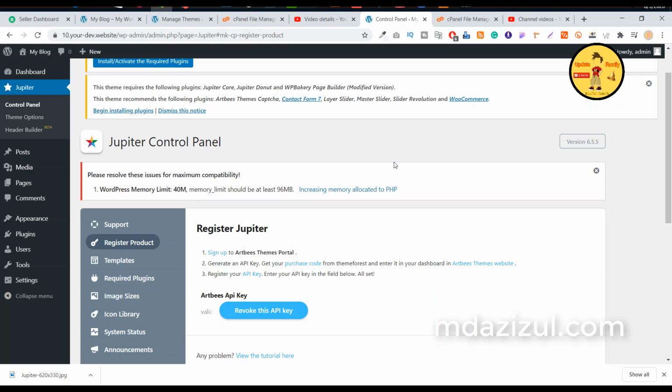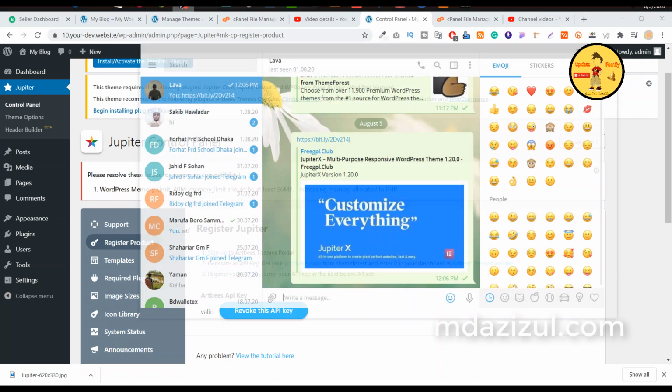Hey guys, in this video I'm going to show you how to fix this type of error, and I will also give you this JupiterX theme absolutely free. I will give you the link in my video description.